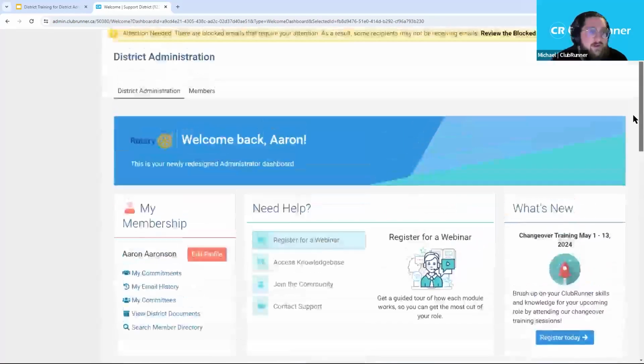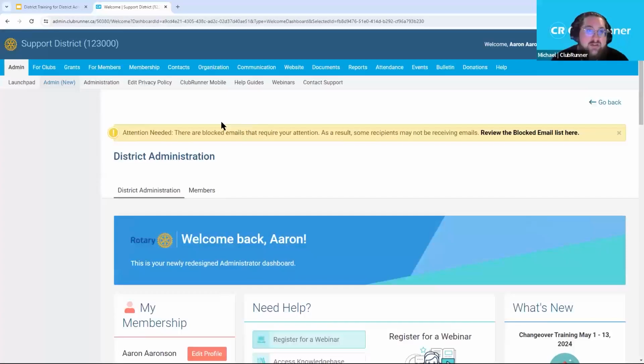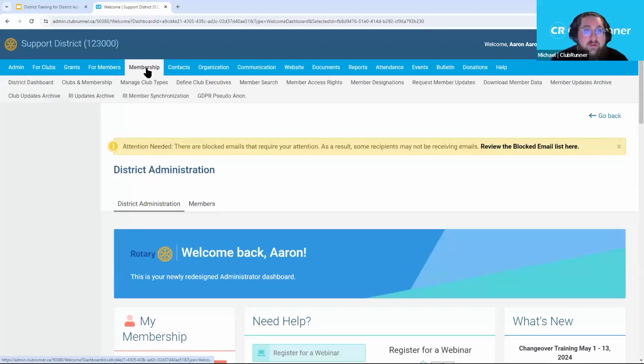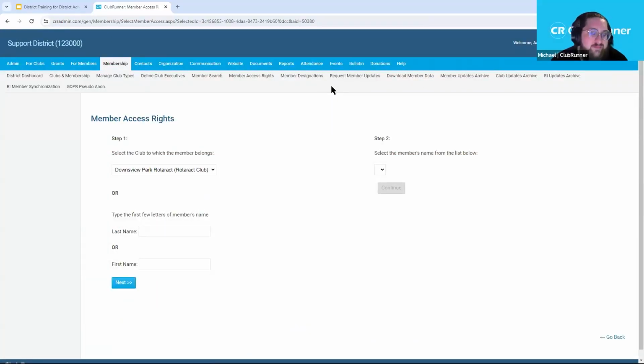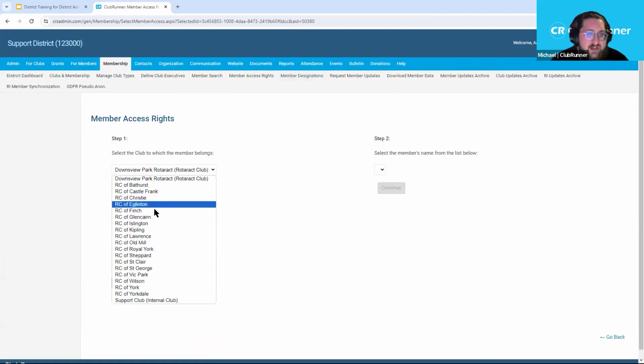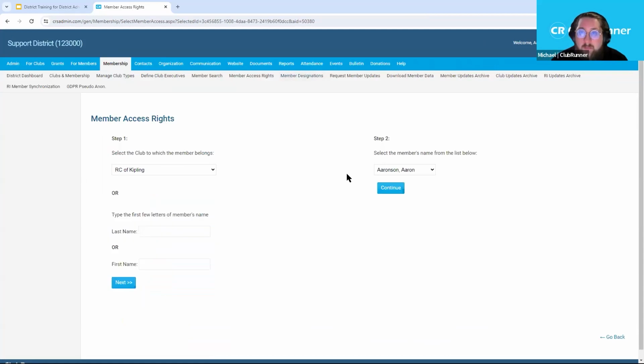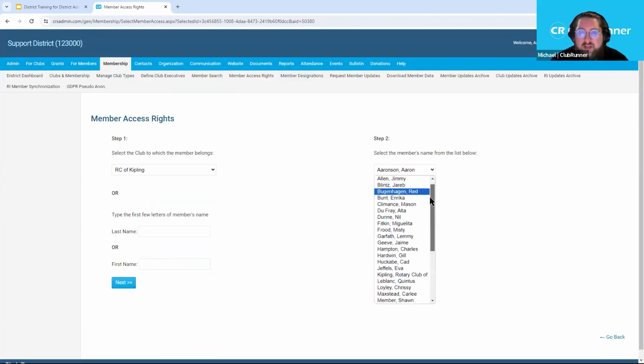Alternatively, you can scroll up to the very top of the page and go to membership. Then in the secondary navigation menu, you'll find member access rights. If we click on this, it will bring us to this page. Here, we can start searching and select the member that we want to apply these access rights to. We can choose to select a specific club within our district, and then in step 2, we can select the specific member.